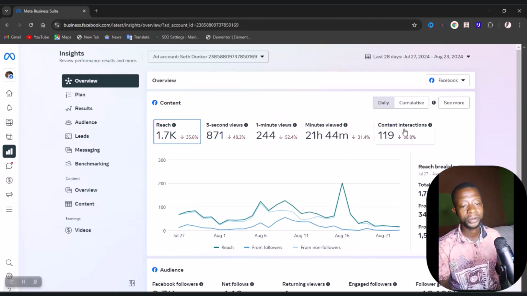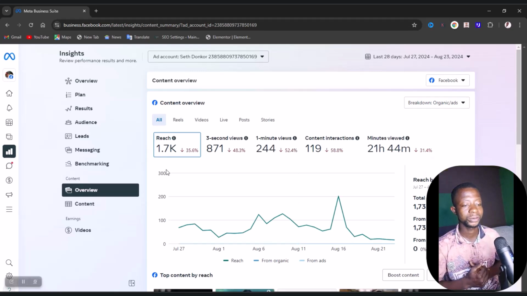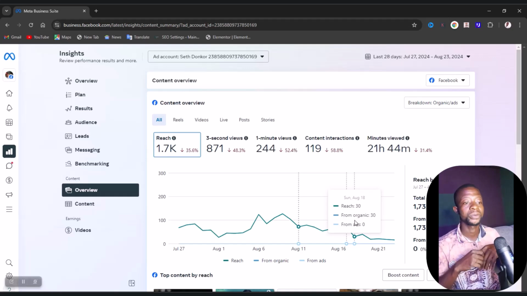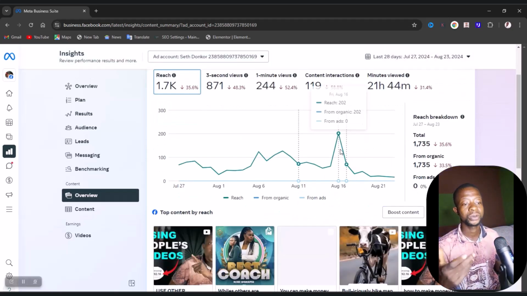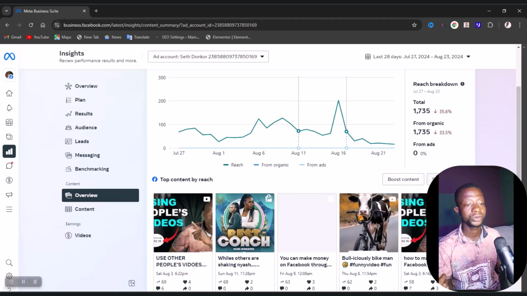And content interaction also, you can see that one. And we have click on see more here. It will take me to where I can use this one to track when people watch or see my content. Okay, so if I check this one, you see here reach 200, from organic 220 and from ads. Okay, so you see all the stats at the bottom here.